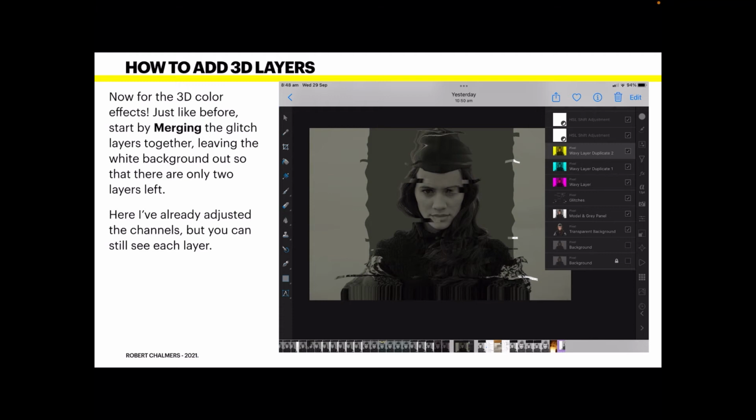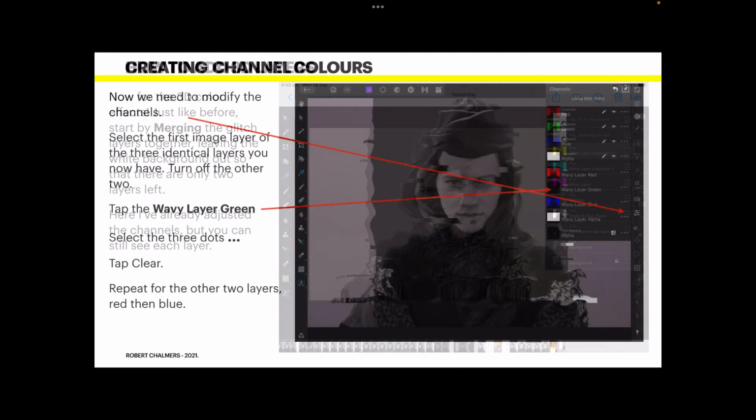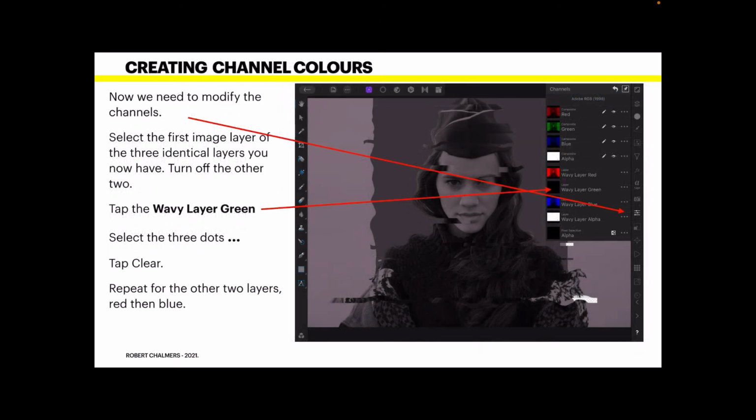And it's those 3 layers, wavy layer duplicate 1 and wavy layer duplicate 2, that we're working on. Now in this instance, you can see I've already adjusted the 3 primary colours in those layers. And here's how you do it. Select the first image layer of the 3 identical layers you have. Turn off the other 2 by unticking them.